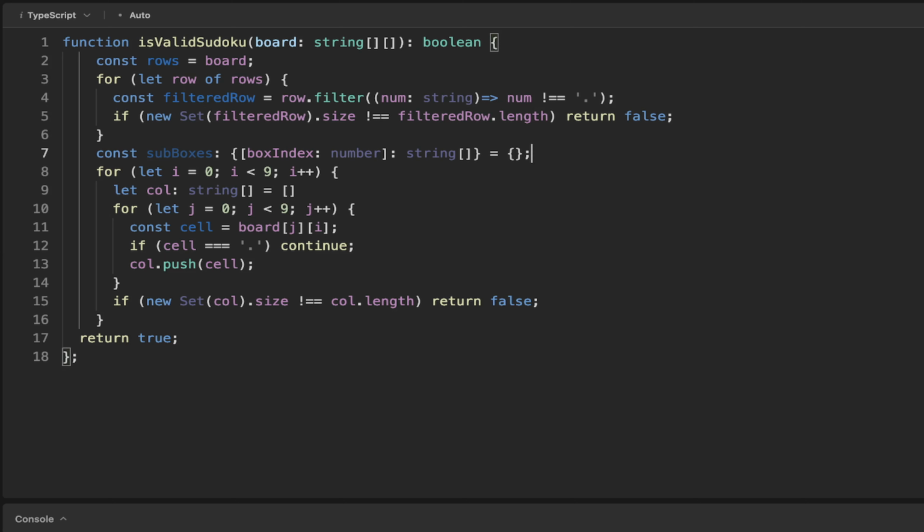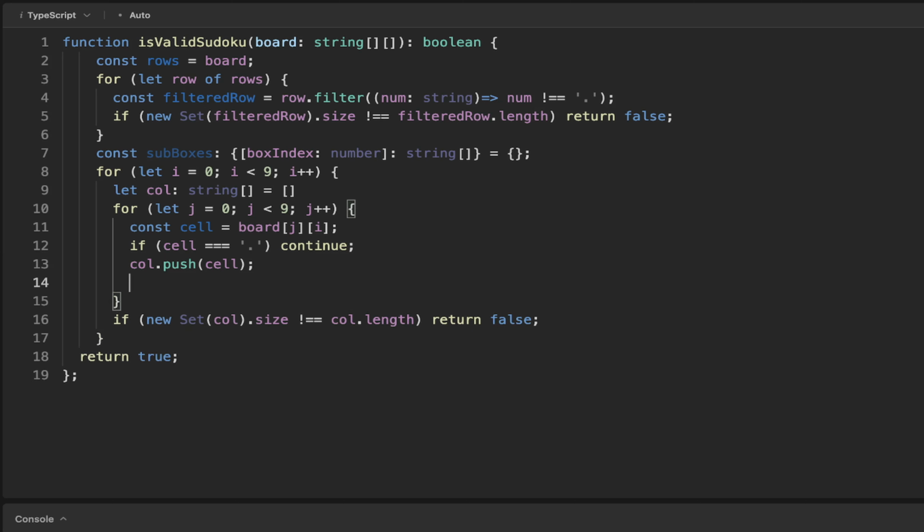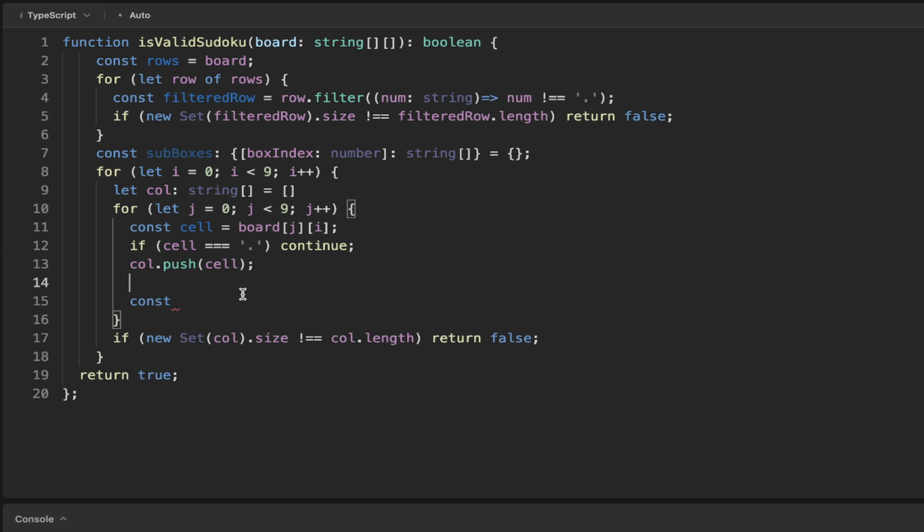So what we can do inside this for loop, after we push the cell, is work out what the index of our box is. This is probably the trickiest part of the whole question, because if we can determine the index of the box, we can simply push it into our lookup. And if we find a duplicated value for that particular box index, then we know the Sudoku is not valid. So this is the trick here.